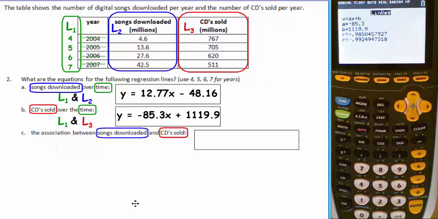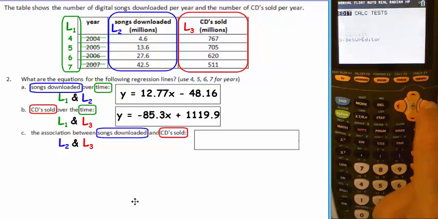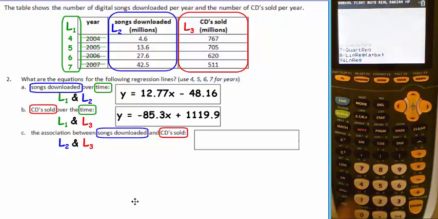Okay, great. Now our third regression we need to run is comparing songs downloaded to CDs sold. Well, let's see, songs downloaded, that's L2, CDs sold L3. So now we're going to use lists L2 and L3, but the rest of the process is identical. So we'll go to Stat, Calculate, option 4 for linear regression. Hopefully you're getting faster at this.